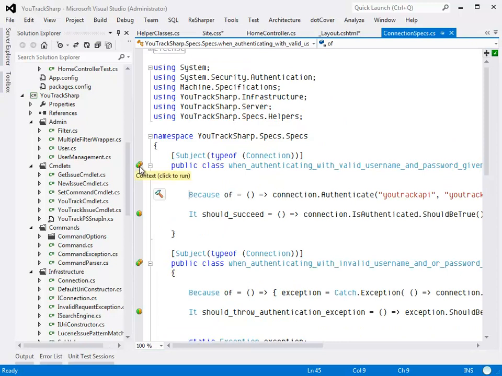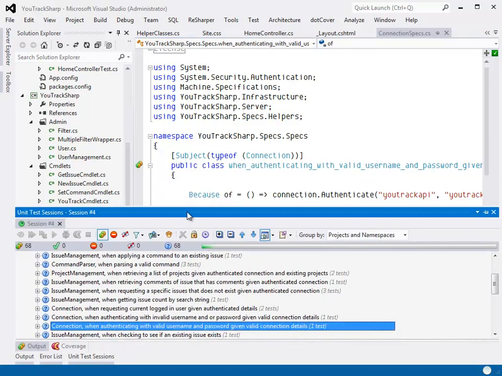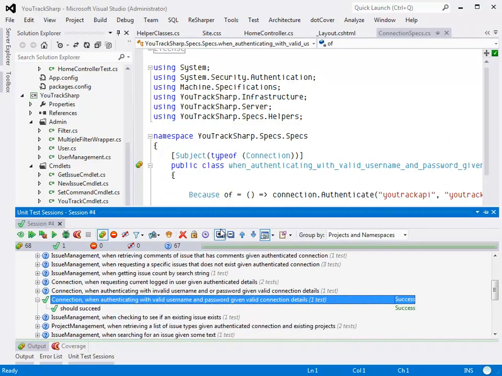We can see that immediately ReSharper provides us with options to run and execute unit tests. And we can just click run on one unit test or a whole group of unit tests and have ReSharper run that unit test. Additionally, other unit testing frameworks such as XUnit can also be run using ReSharper's unit test runner via plugins.